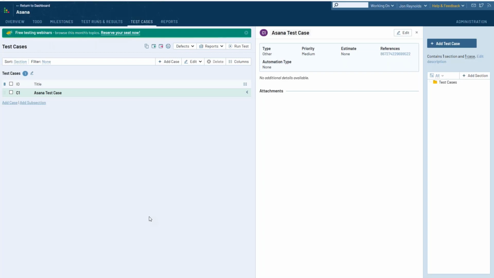So the defect plugin is used for the defects field and also this defects menu, allowing you to push a new defect to your external tool. The reference plugin affects the references field, which is found in test cases, test runs, milestones, and other areas in TestRail where you have the references field.